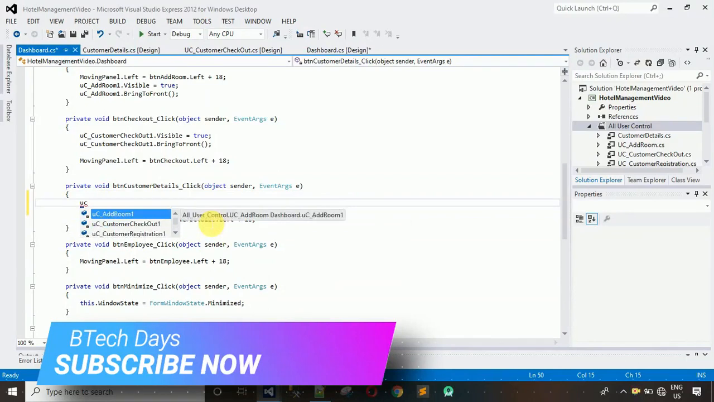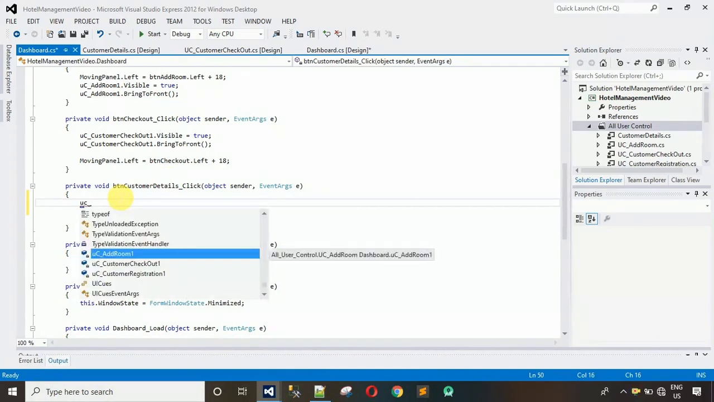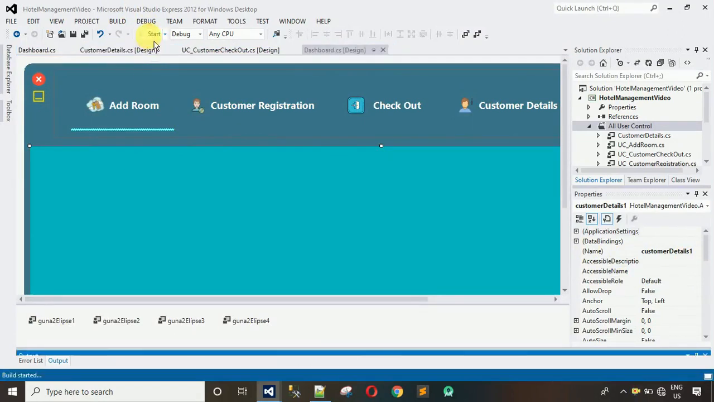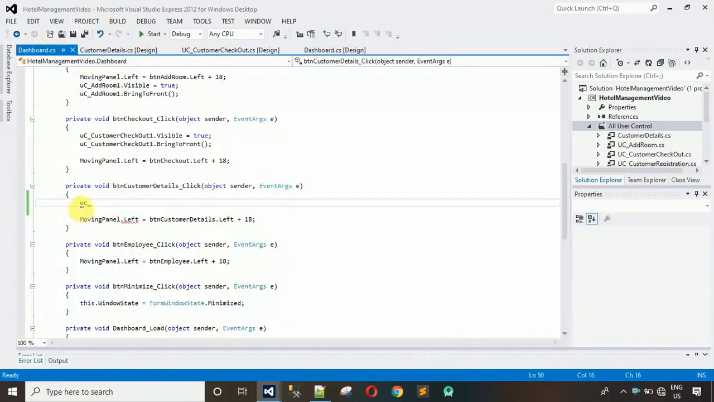okay, sorry, customer detail is not available for now. Here you can see, when I write UC underscore and press Ctrl and space, this one, that is the customer details one, is not available. Why? This is because we haven't built the code yet. When we start this, and just stop this, so I'm going to start this. Okay, so it's showing an error, so back over here, let me comment this. Okay, now start this.